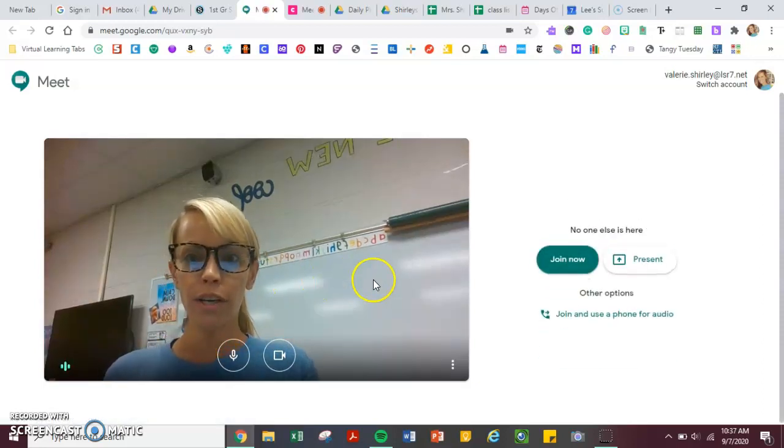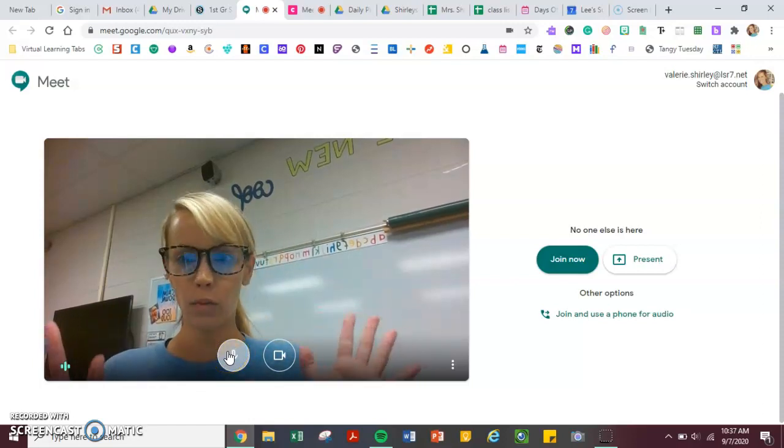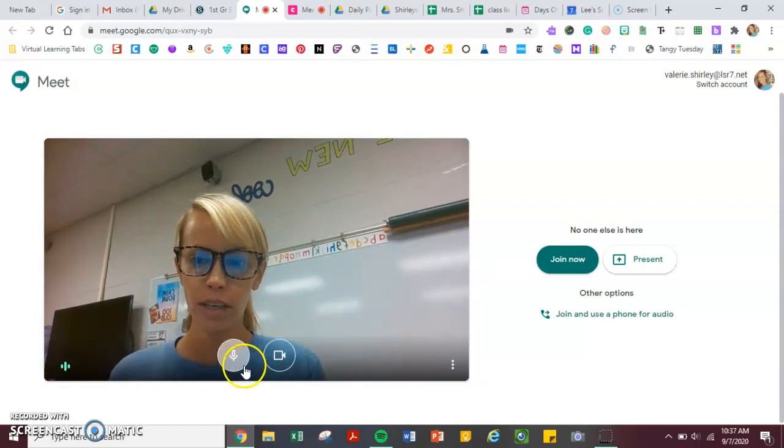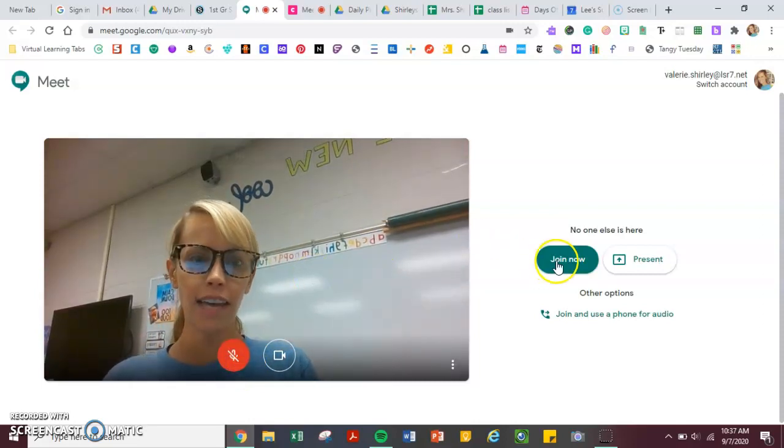What you need to do before you join our room is make sure that your microphone is off so that we don't get a bunch of crazy noises when you guys come in. So this little button here is your microphone. I almost said microwave. You'll click on that, make sure it's off, and then hit join.